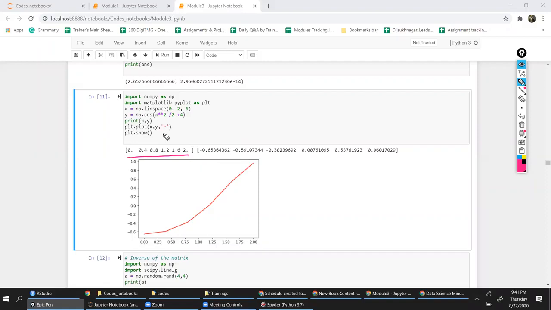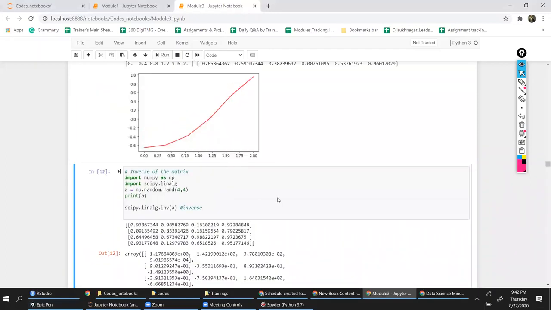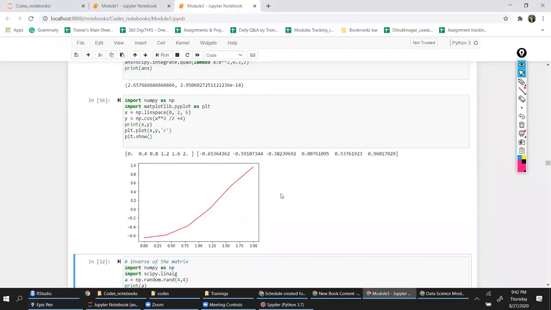And you're printing those values x and y here, plotting x and y using a red color line. This is your x comma y. And you're showing this, printing the output there basically. So this is your visualization.